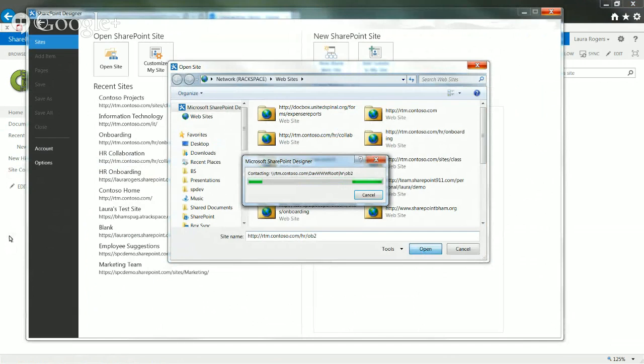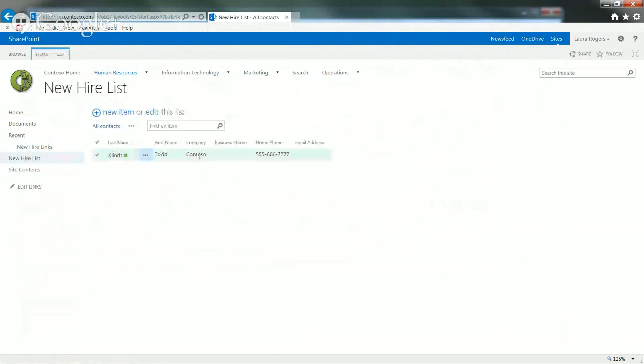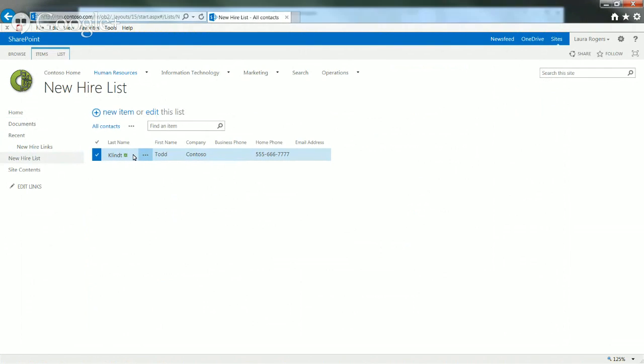So what I've done already is I've filled out a new hire, and I can always just go to my new hire list here to see there's the item that I filled out. And this is also something where I'm going to want to, sorry, my phone's ringing. Okay, I'm going to want to edit the way this view looks as well. So while SharePoint Designer is opening my site, I'm just going to go ahead and do this. So this is just my default view of the new hire list.